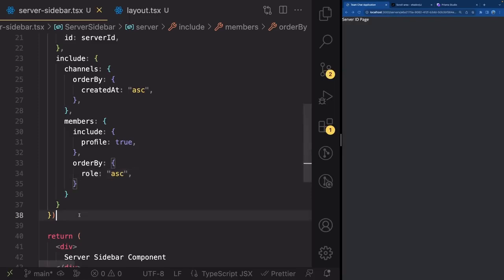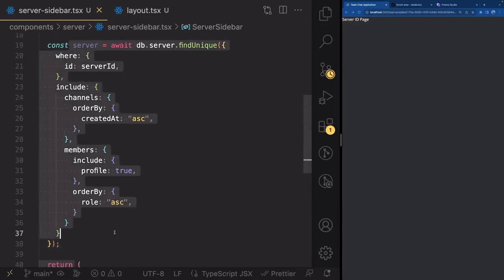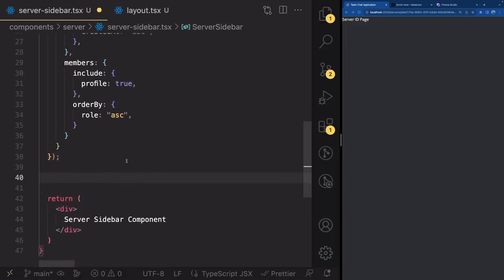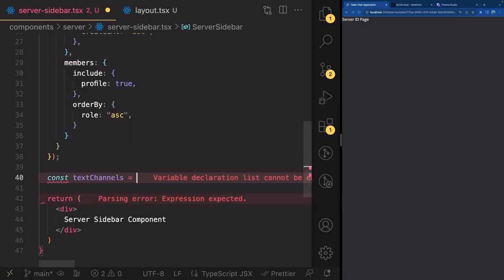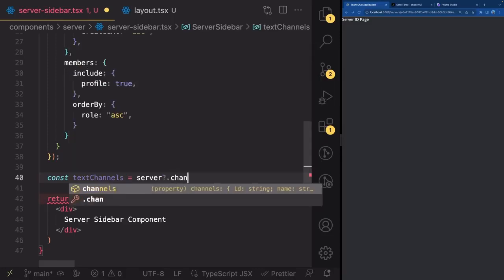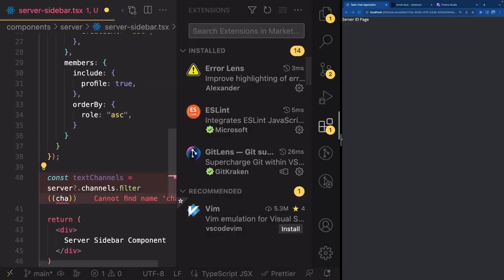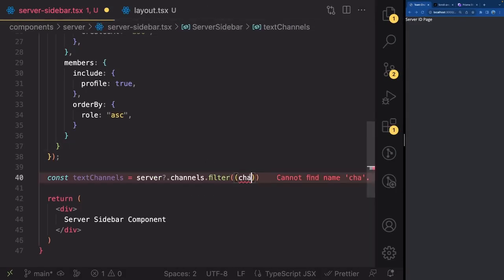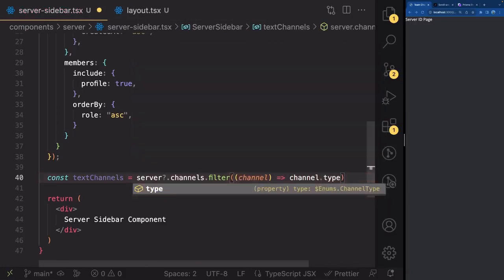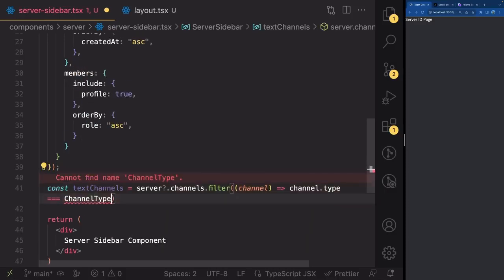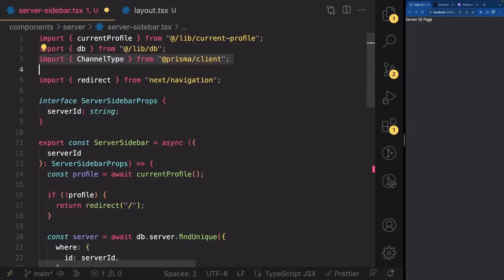Great. And now below that, so after we load this server right here, let's go ahead and separate text channels, audio channels, and video channels in their own constants. So const textChannels are going to be server?.channels.filter. We're going to find the individual channel. And let me just expand my screen as much as I can. We're going to find the individual channel and we're going to check whether the channel.type is equal to ChannelType, which you can import from @prisma/client. So this is what I imported right here.